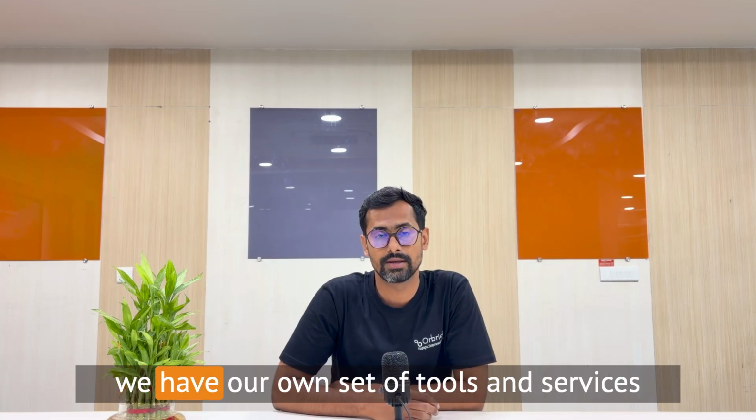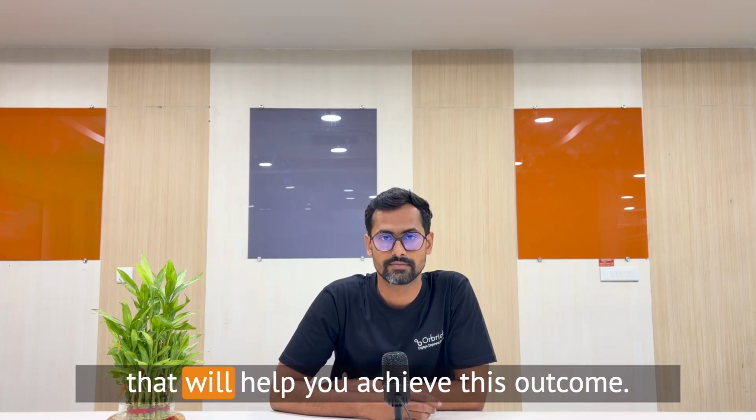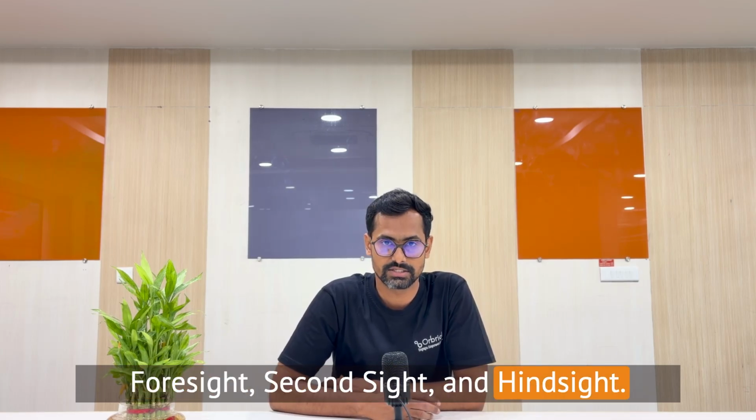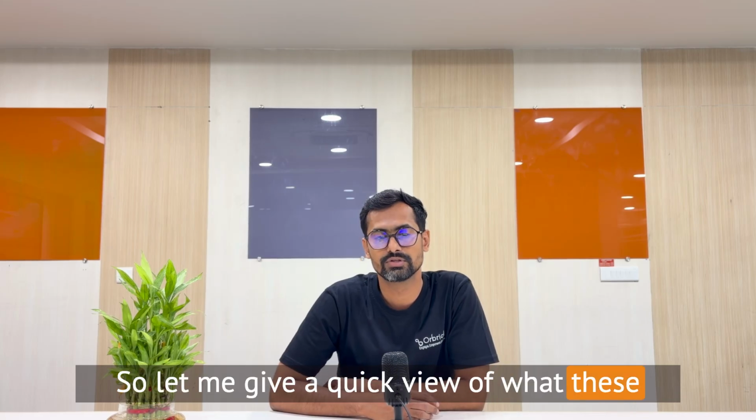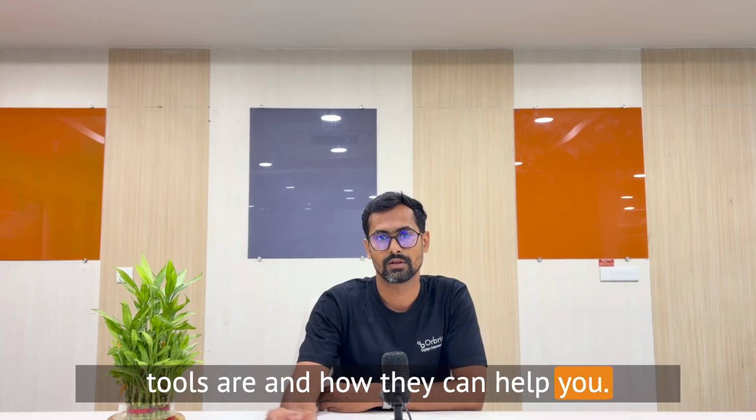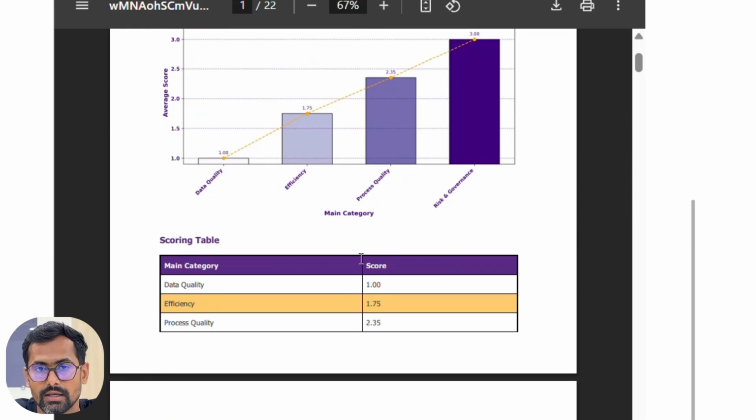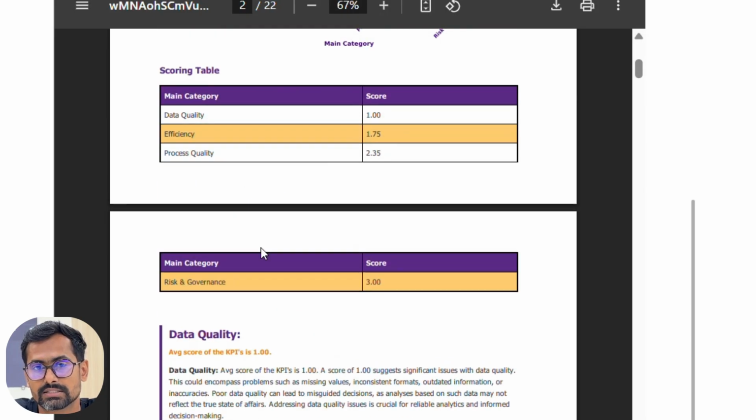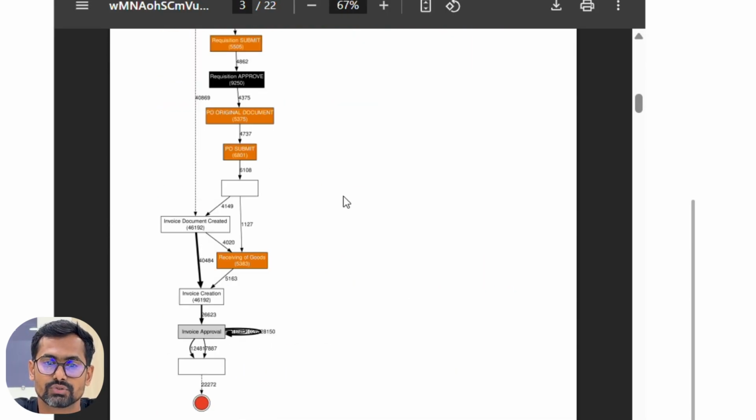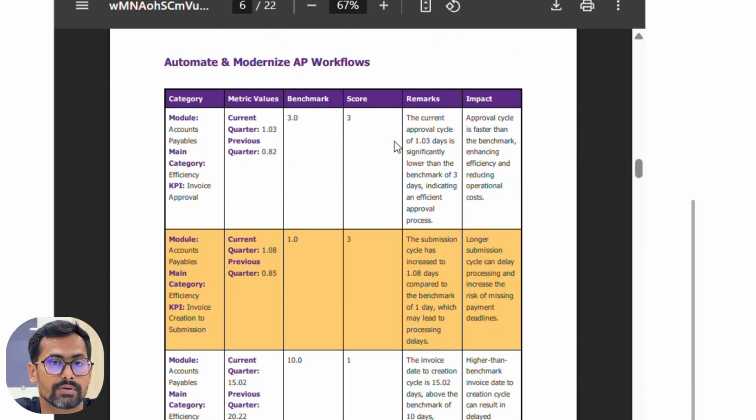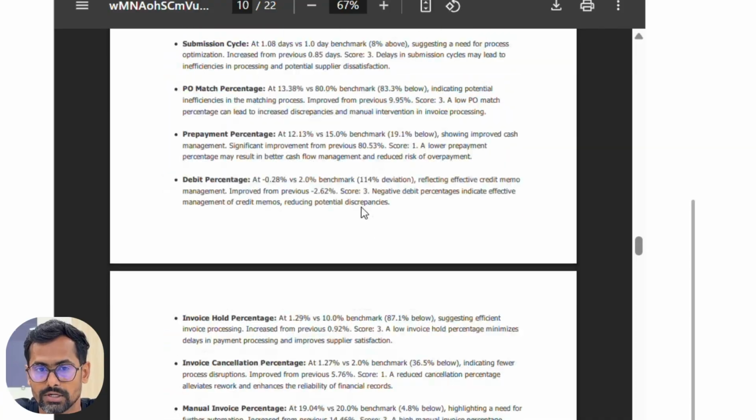Here at Orbrick, we have our own set of tools and services that will help you achieve this outcome. There are tools that we have created called Foresight, Second Sight, and Hindsight. So let me give a quick view of what these tools are and how they can help you. So Foresight is basically a quantified assessment of your system and your processes as well. There are a certain set of metrics that we have created which measure and show how your certain business process works and how it is performing right now. In this case, your internal mobility.